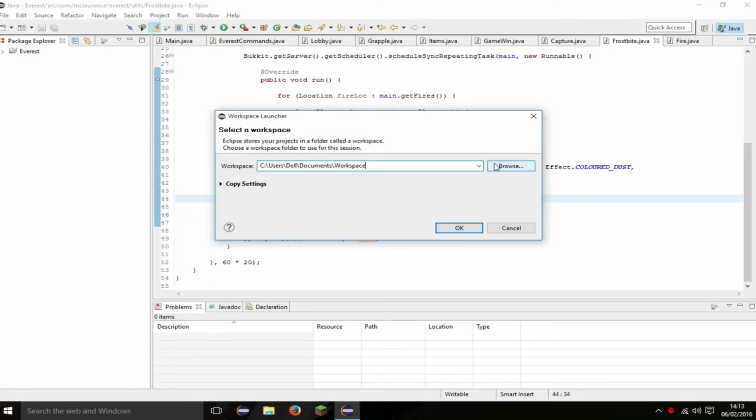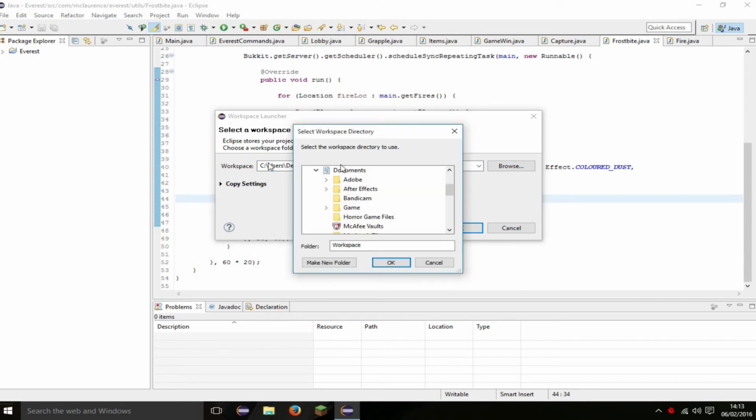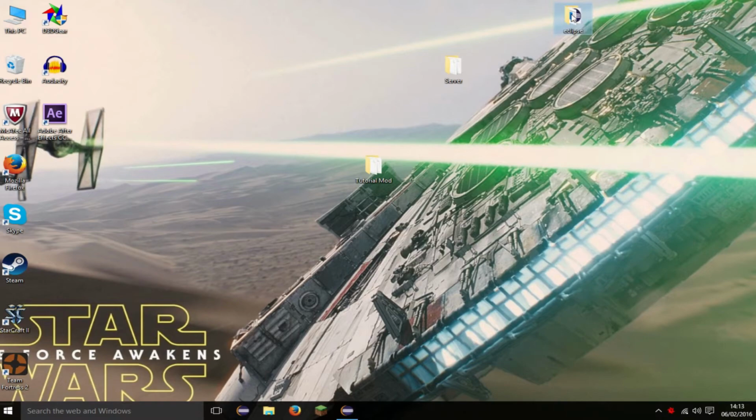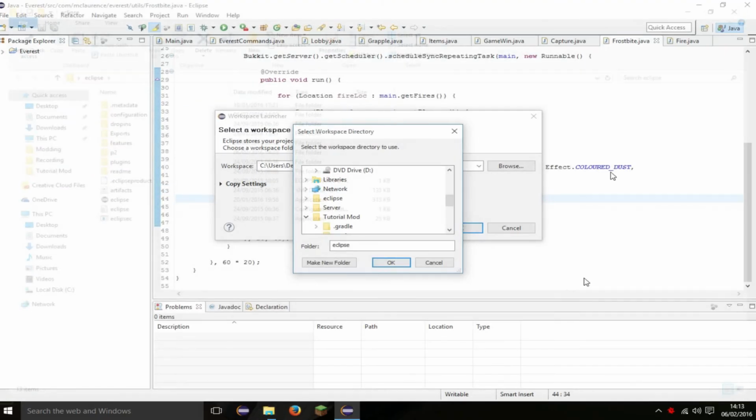So I'm going to click Browse on my workspace selector. I'm going to get rid of that and go to Desktop, and this is on the desktop. I'll go down to Tutorial Mod and just select the Eclipse folder. As long as it says folder Eclipse and you're in the right one, don't accidentally press Eclipse on your desktop, because that's a different folder. Obviously this has the Eclipse files in.